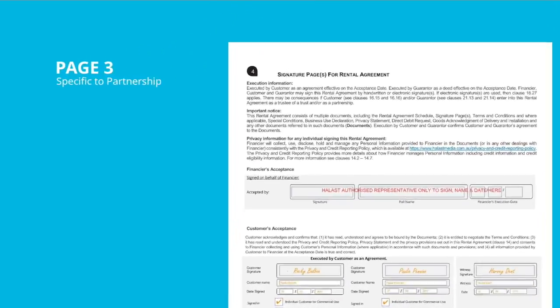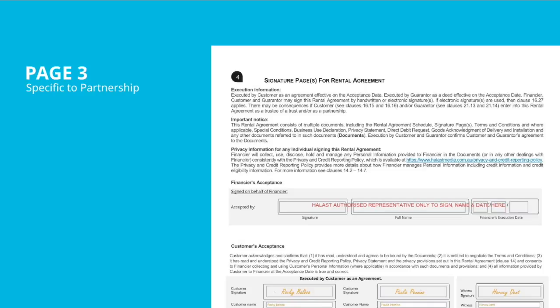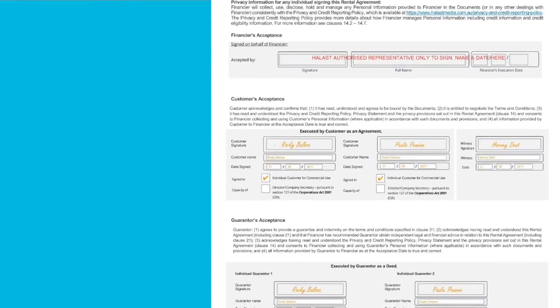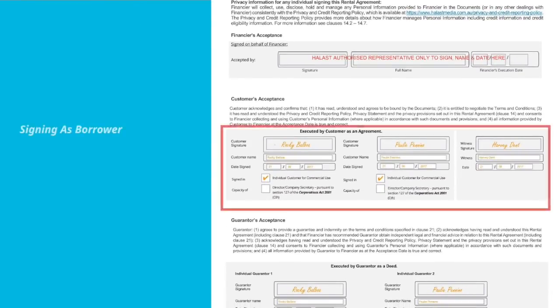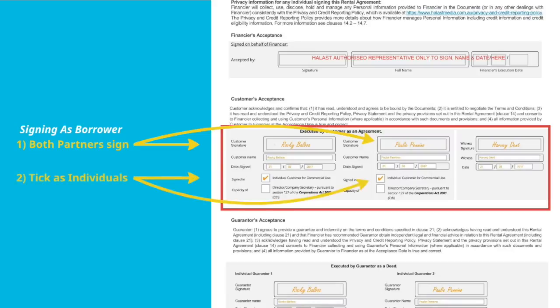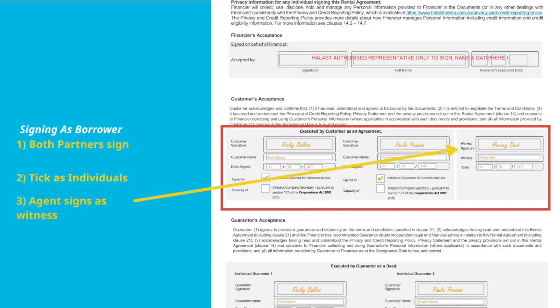So let's look at how to have the customers correctly sign for a partnership. As normal, you'll sign the financier's acceptance. Both partners will sign, include their names and the date signed. As there's no company involved, you will tick signed as an individual for both. Don't forget to sign as witness for both signatures.